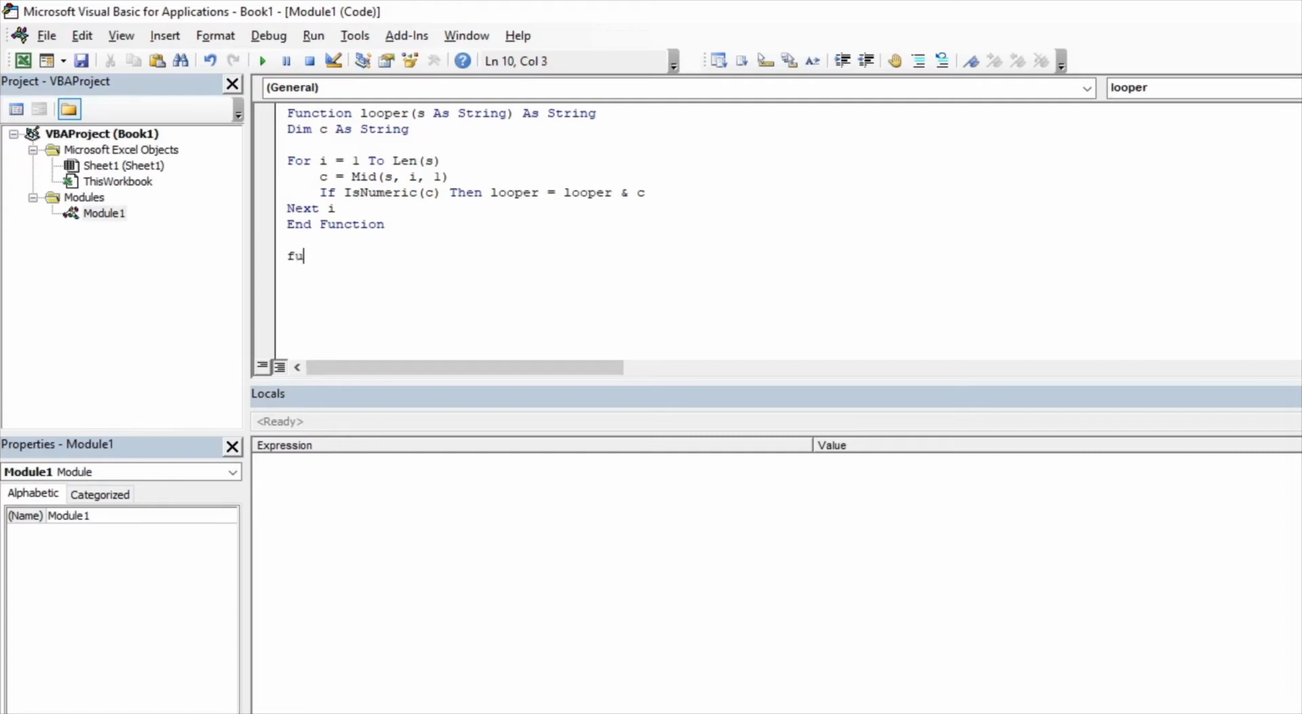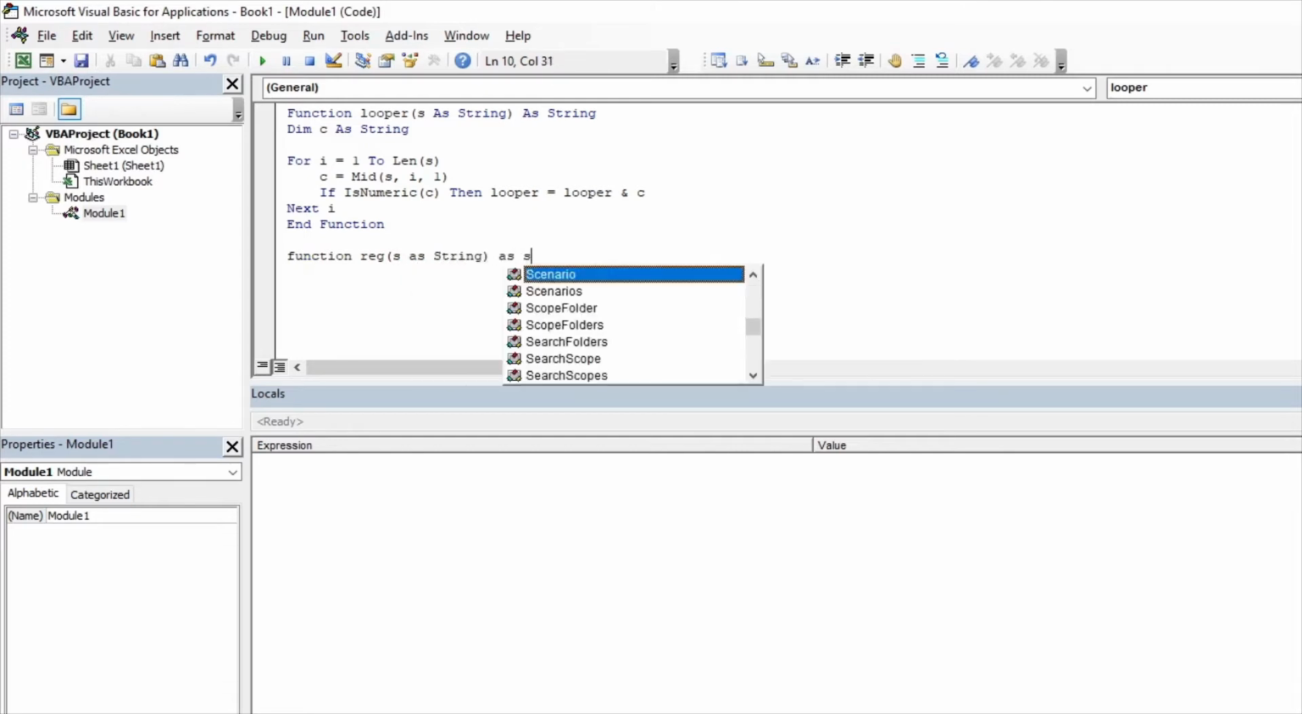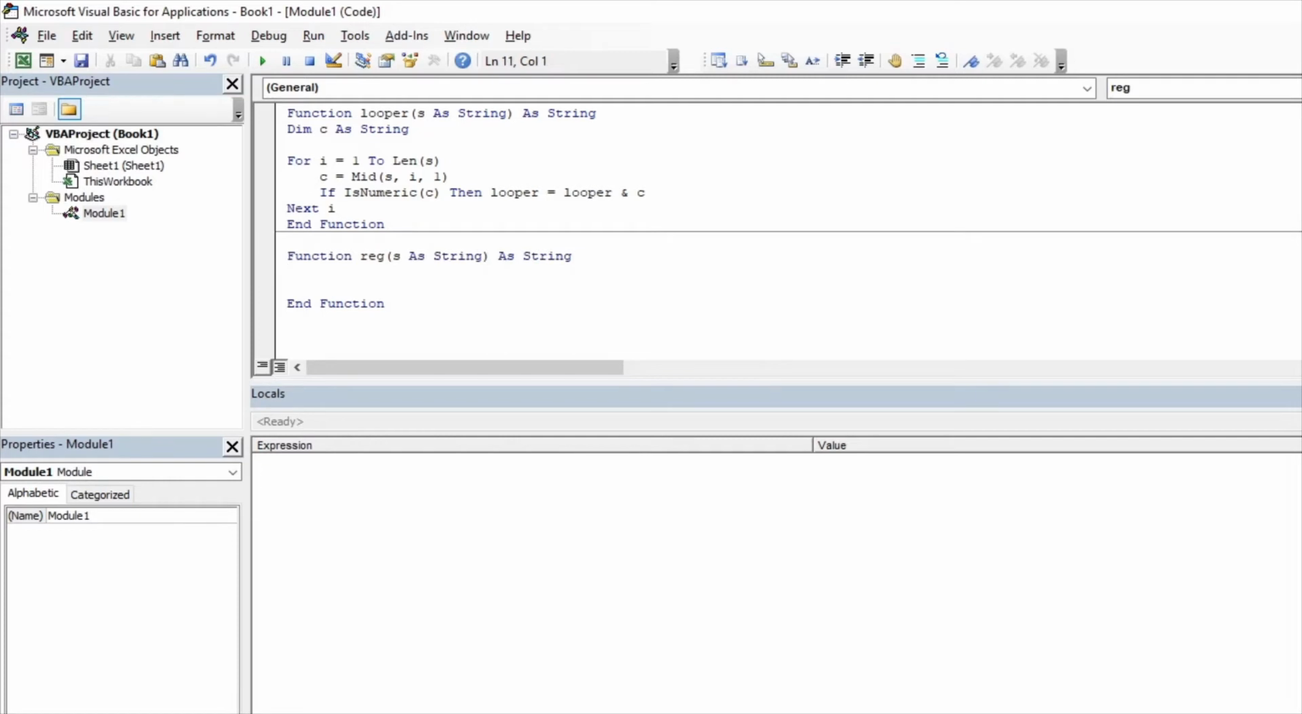So we'll say function, we'll call it reg for regular expression. It'll take s as a string, and we'll return it as a string. And we'll just say with create object VB script dot regular expression. We'll say dot pattern is equal to, and let's see, we want to look for digits, but we're trying to extract digits. So what we really want to do is look for the opposite of digits. And we can do that by using that little caret character.